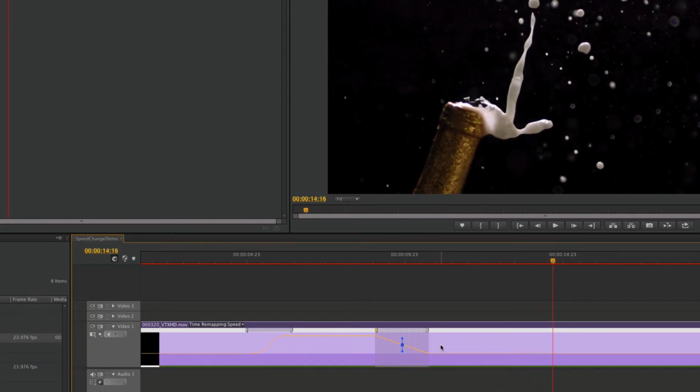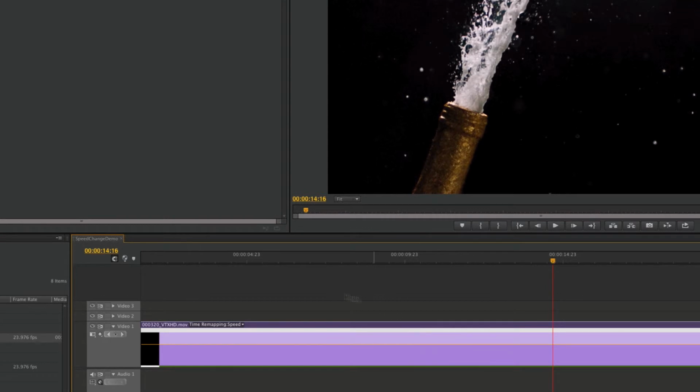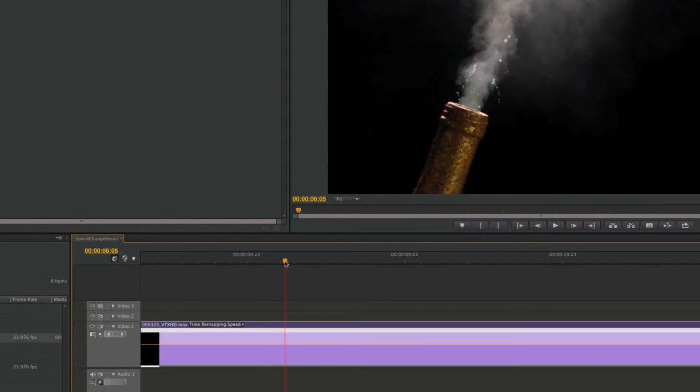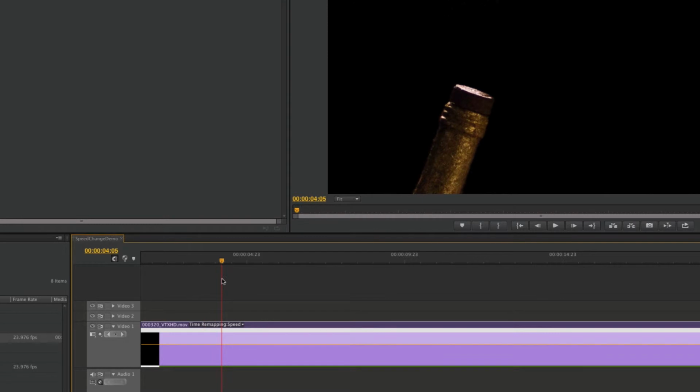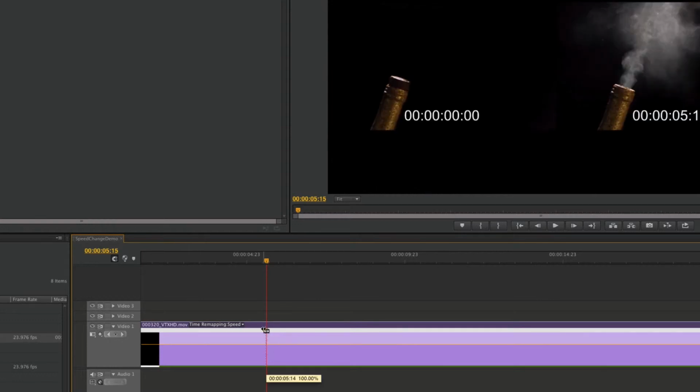Great. Now I could even do things like reversing the speed here. So let me show you how that works. I'm just going to delete these keyframes for now, just to make the example a little clearer. So let's say I want the cork to fly out, and then I want to see the whole thing again.